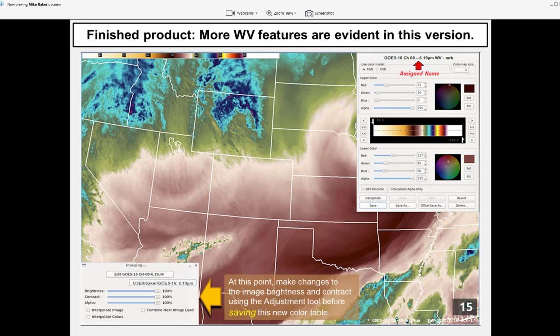So I'll click Save As there, and up on top is my name for it. The Save As window will pop up. You change the name of it. In this example, I called it GOES-16, Channel 8, 6.19 microns water vapor, and I just put my initials there. And I'll save that. And later on, if everybody likes it, I can save it into the Office Save As area. So I go and save it there, and give it a name and save as.